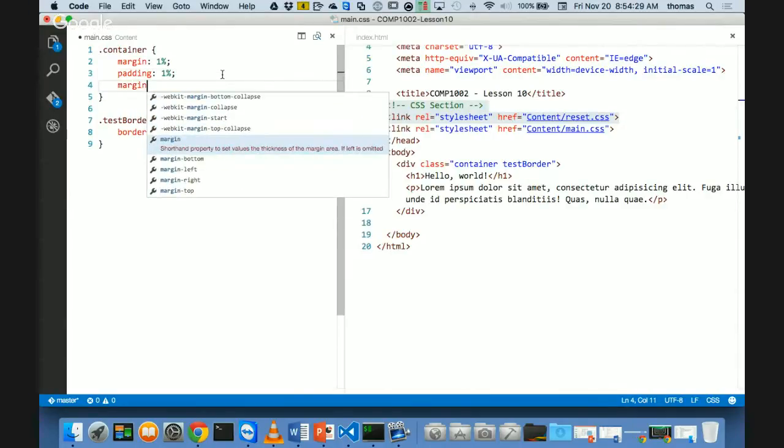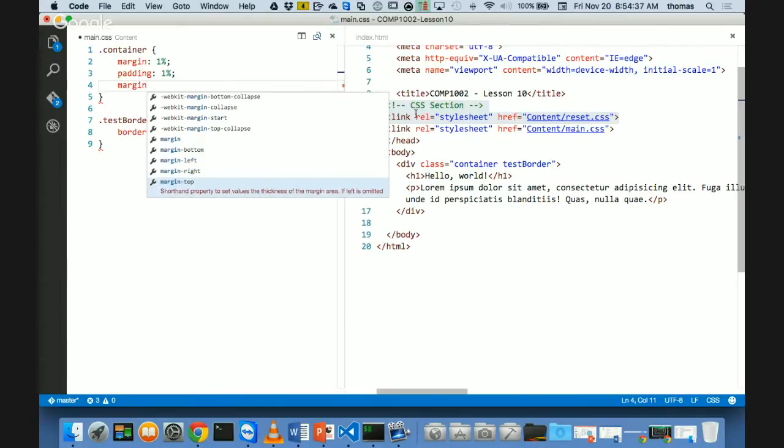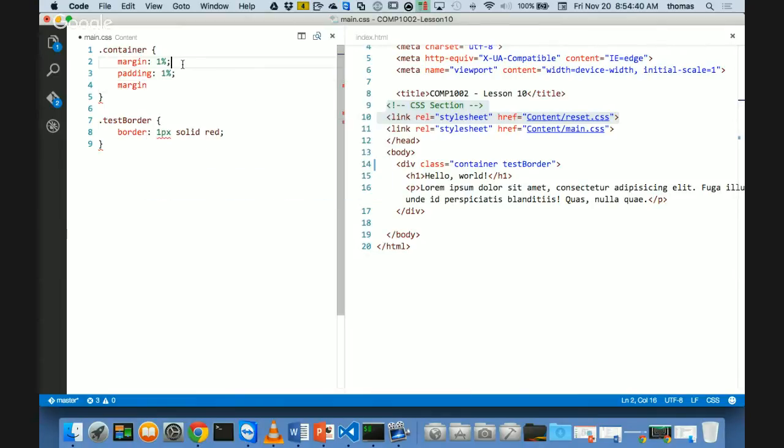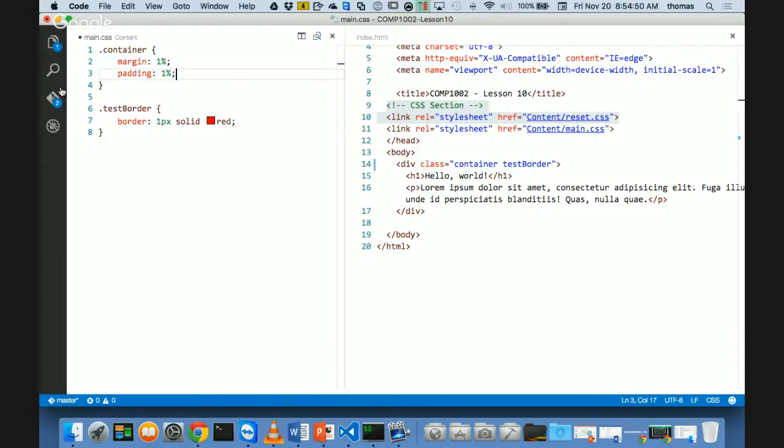If I say margin here and I look at code hinting, I have the ability to do things like decide which margin, my bottom, my left, my right, or my top. Sometimes a margin of 1% is good because it gives me the right layout. But I want to be in a smaller layout. I want to be able to target it a little bit differently because it's a smaller layout. It's for a mobile device or a tablet, right?